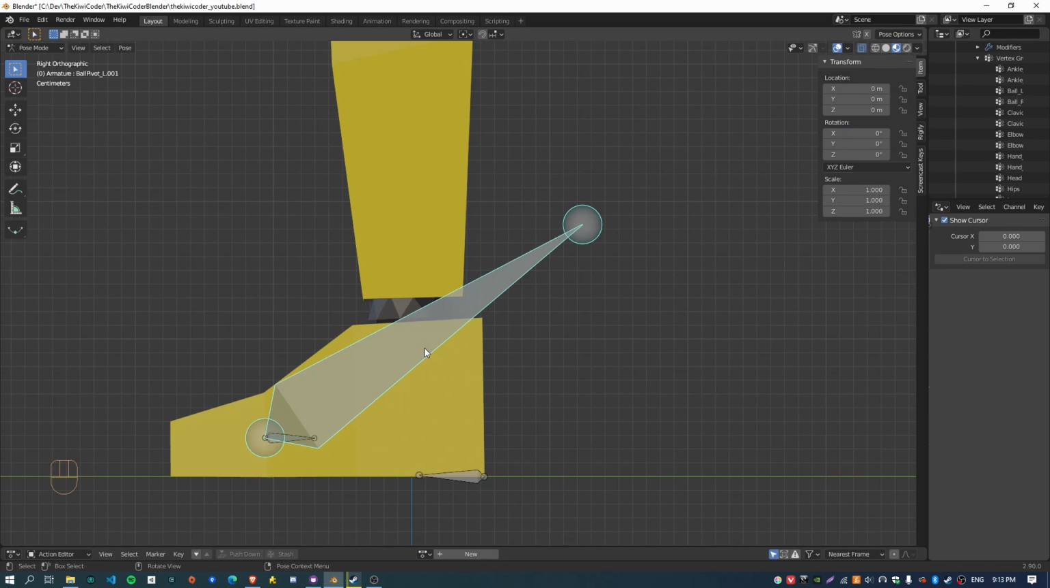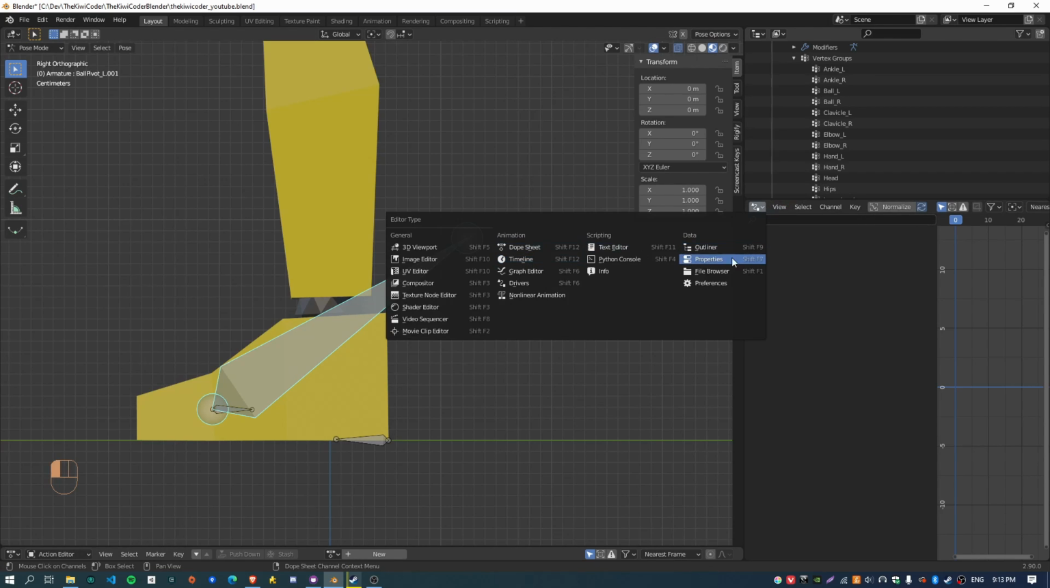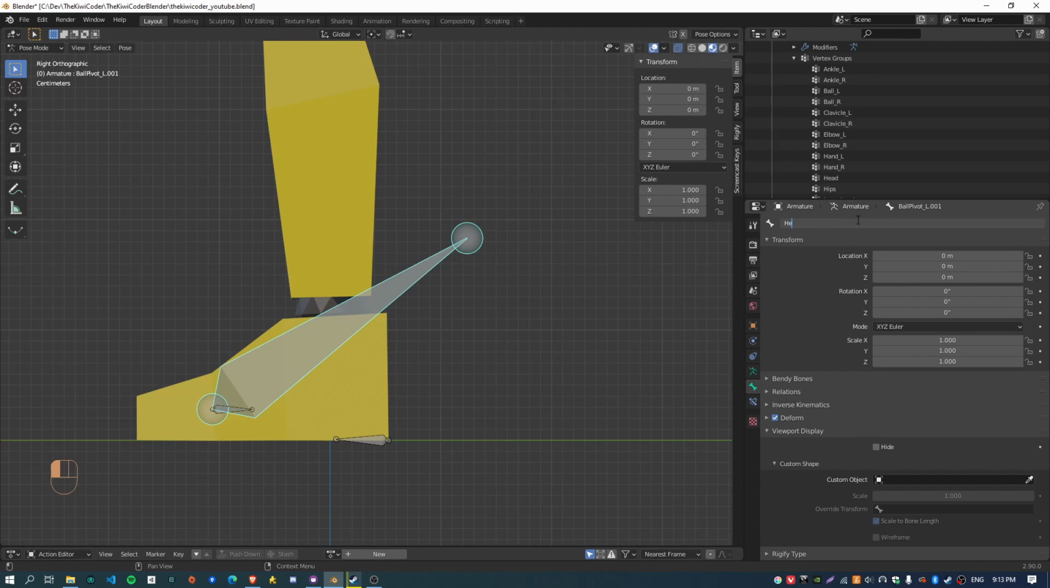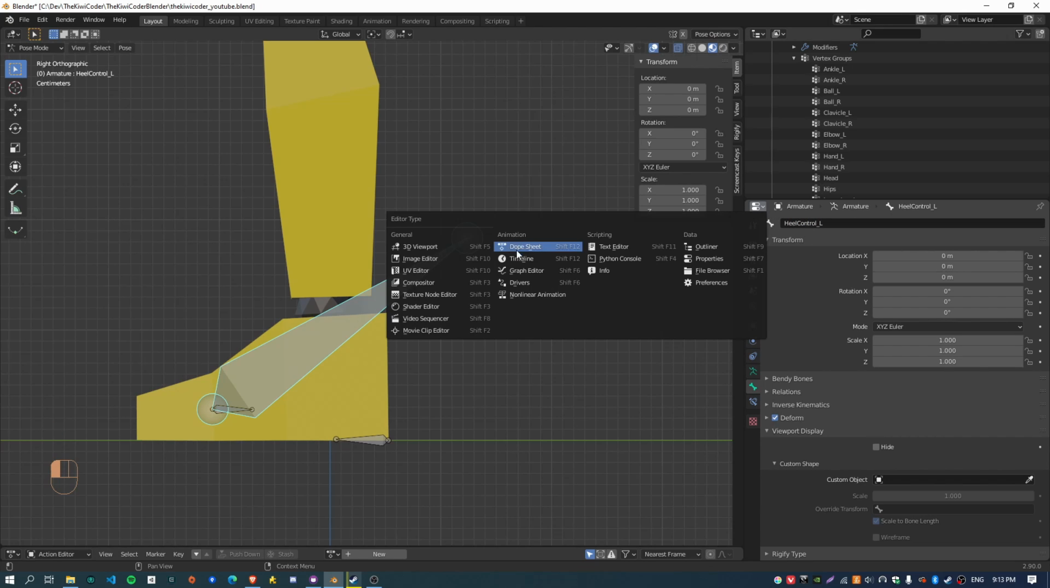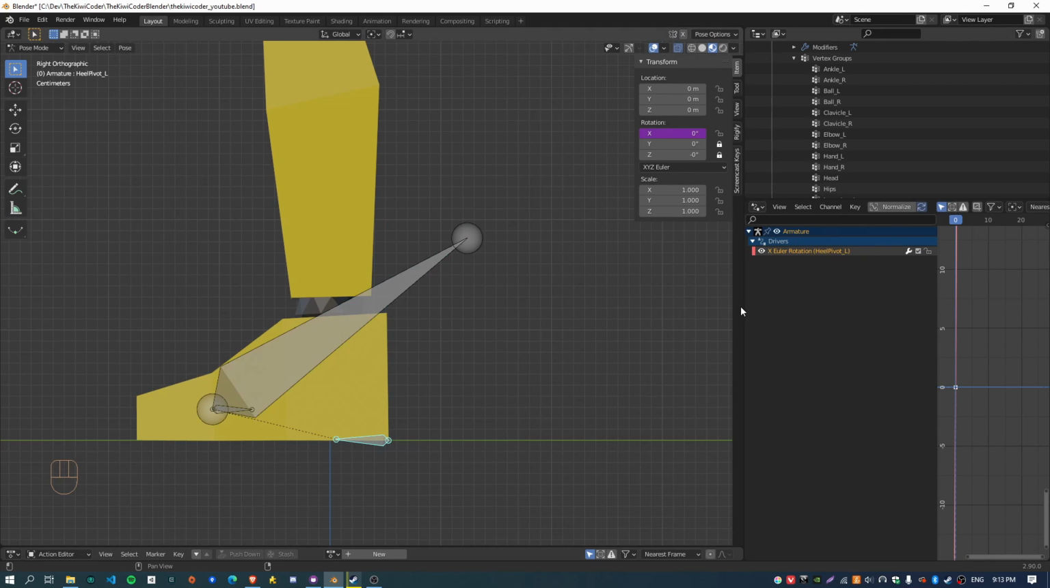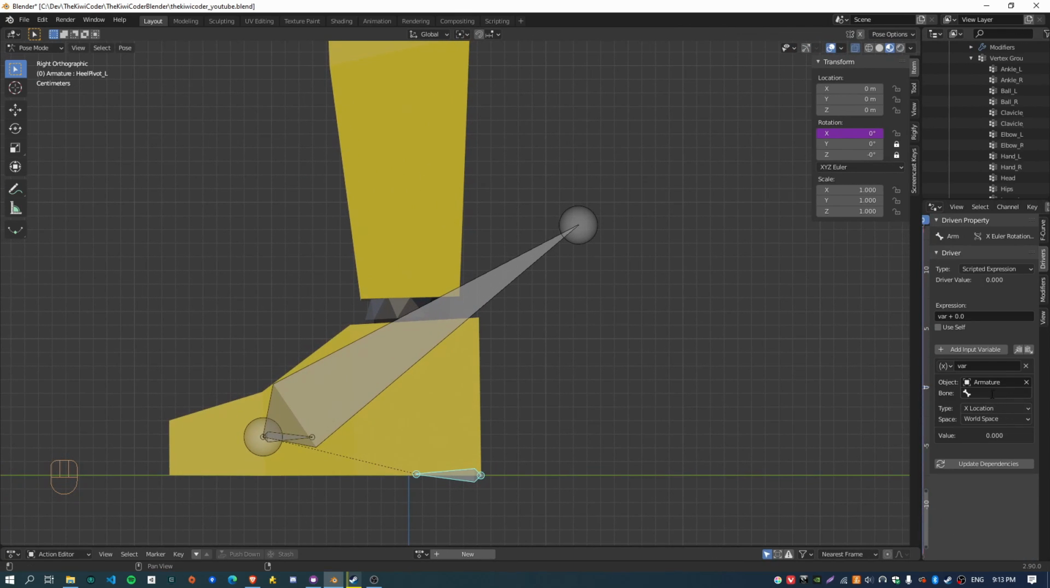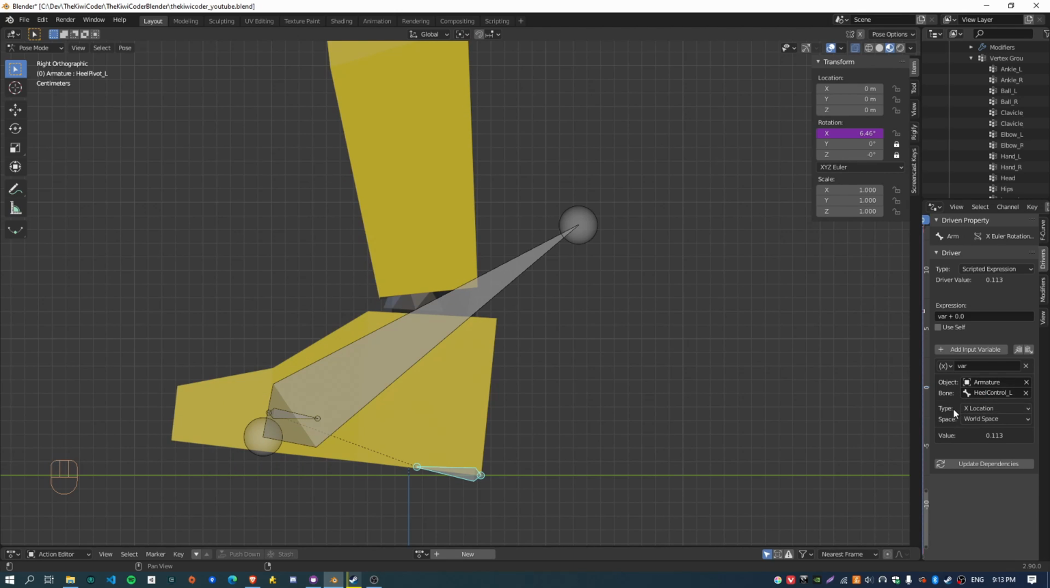And this bone here, actually I forgot to give it a name. I think I was going to call it heel control underscore L. Now I should be able to find that in the drivers tab. Select that bone again, click the property, and now in here I can find that bone that I just called heel control L. Currently it's taking the X location of heel control and applying that to the X rotation of this bone here.